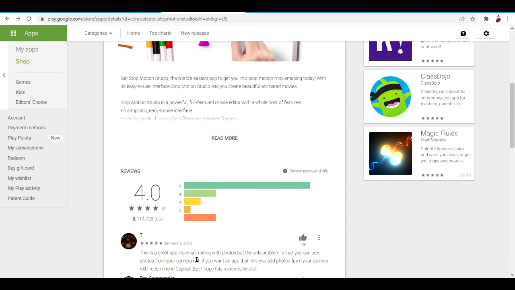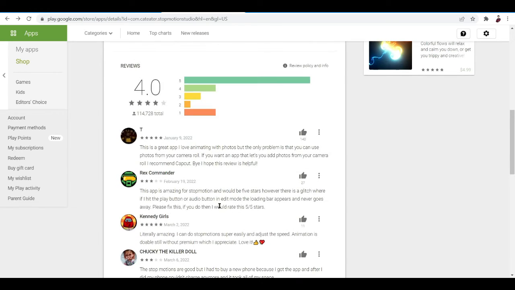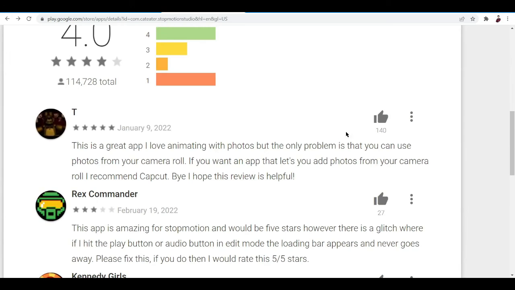Next on my list, you guys. Oh, before that, let's read some reviews. This one got 5 stars from this user. It said, "This is a great app. I love animating with photos, but the only problem is that you can't use photos from your camera roll."